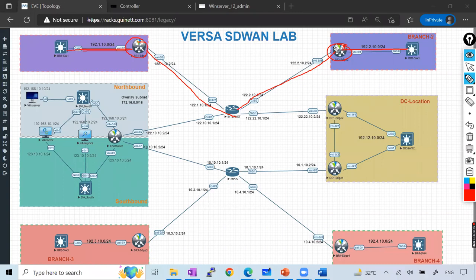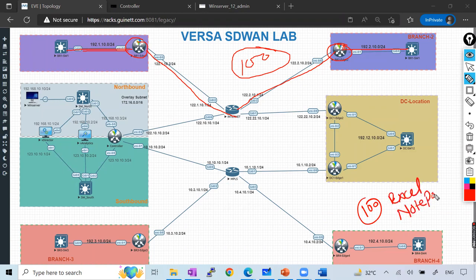If I have 100 branches and I'm not using SD-WAN, I probably have to build 100 configurations through the CLI, based on an Excel file or a Notepad configuration, and then copy and paste them to all 100 branch routers. But if I am using SD-WAN, I can create one template.